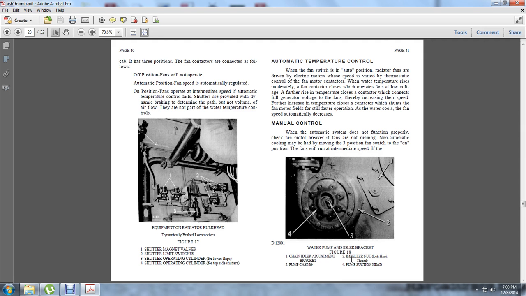The speed of the fan motors is varied by thermostatic control. When the water temperature rises moderately, the fan control operates at low voltage. A further rise in temperature closes the contactor and connects the fans to full generator voltage, increasing their speed. With a further increase in temperature, the contactor should shunt the fan motors so that they run still faster. As the water cools, the fan speed automatically decreases.